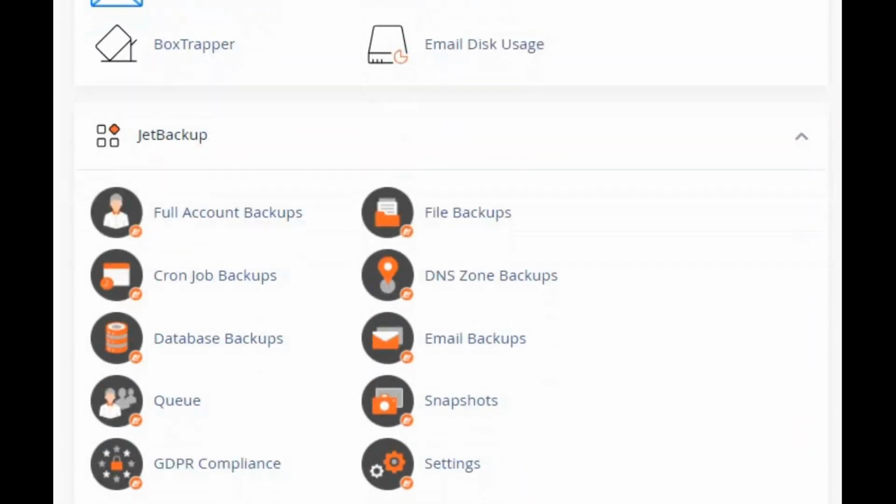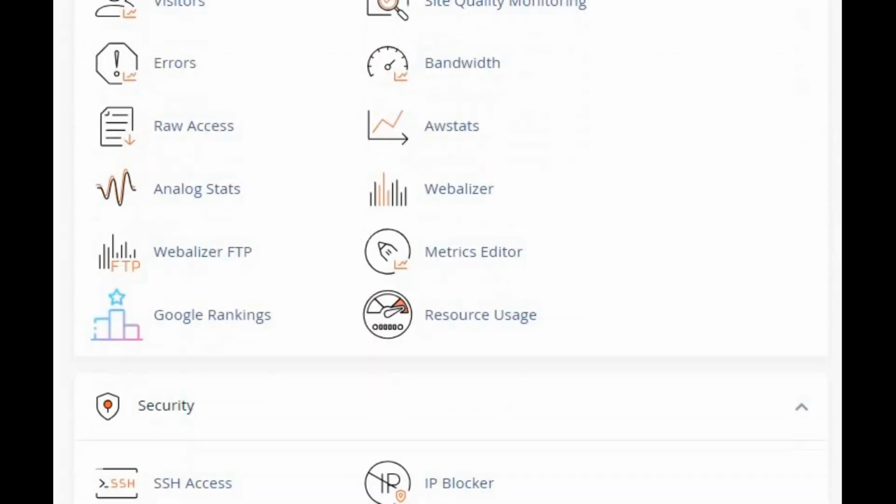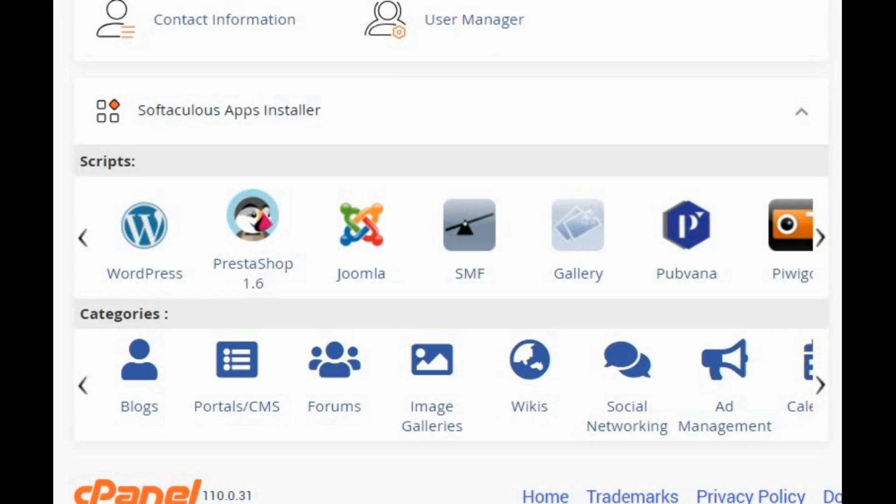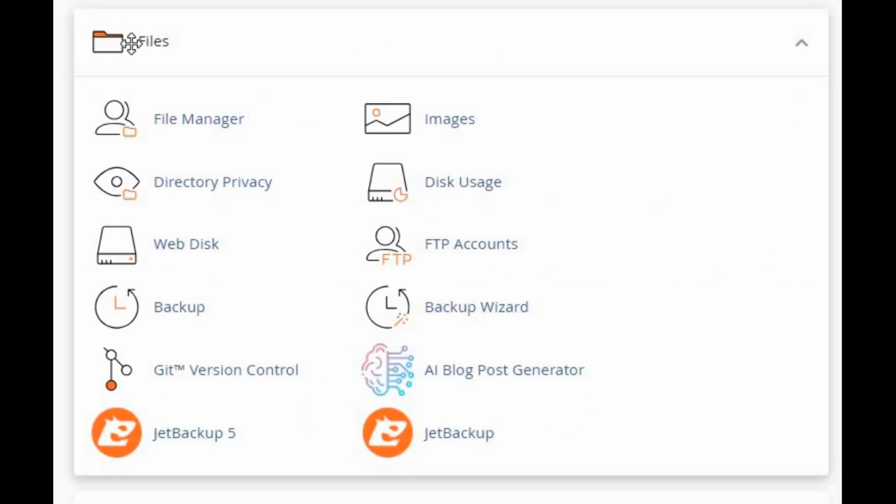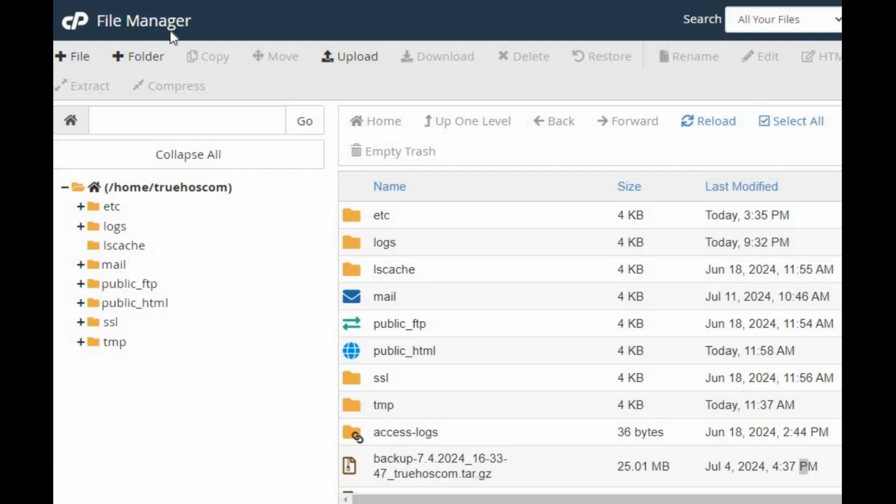Once you're logged into cPanel, you'll see a variety of tools and sections. In the Files section, click on the File Manager icon. This will open the File Manager where we can access the necessary WordPress files.